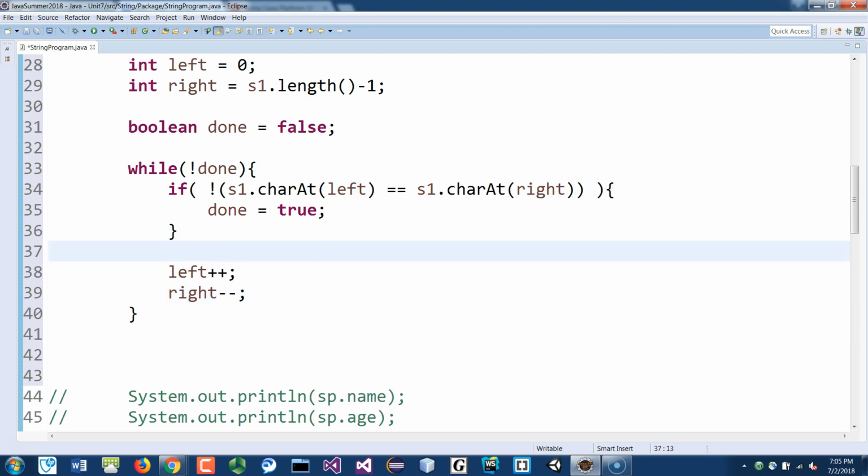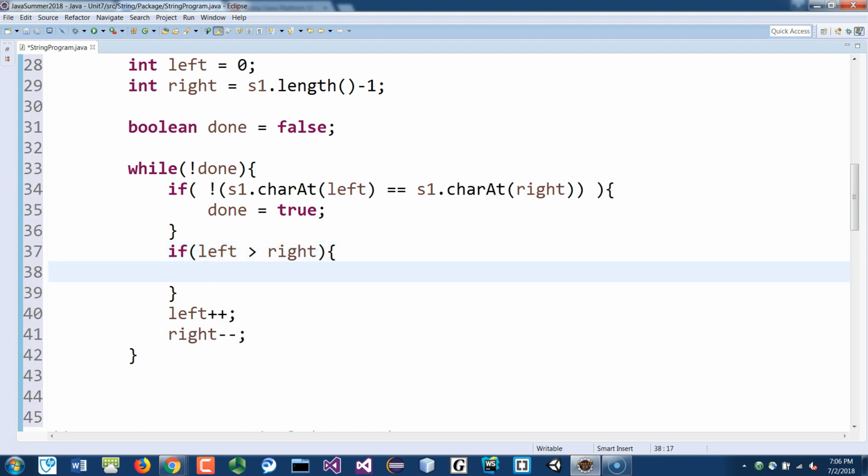So what's another case? This way it's going to go all the way to the end of the string. If you want to stop when they overlap, you can also say in here, if the left is greater than the right, if that is true, that means they overlapped already. You can also say done. So either case, either when they don't match or when they overlap.